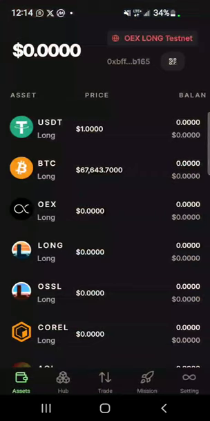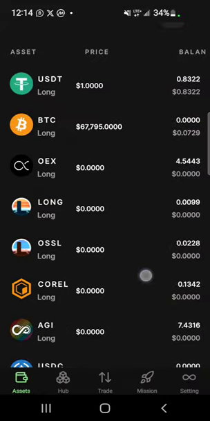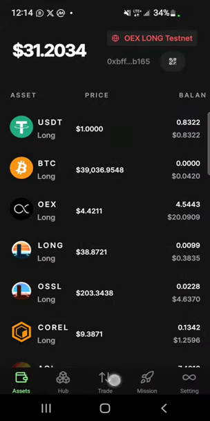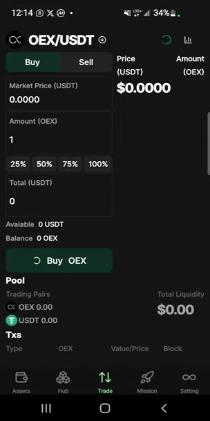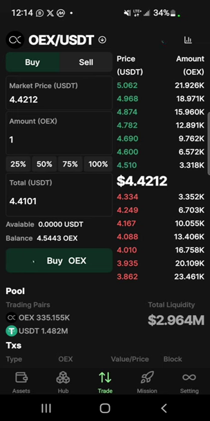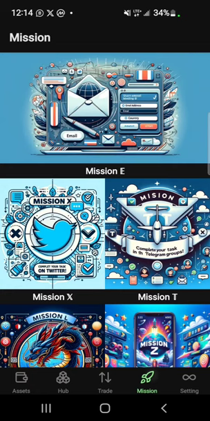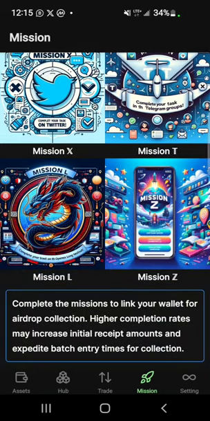Okay, let's go back. So now, and this is the trading aspect, you buy and sell OEX token. All of this is on the testnet, and this value is testnet value, so it's not real. So this is the mission. These are the missions that you need to complete to qualify for this airdrop.